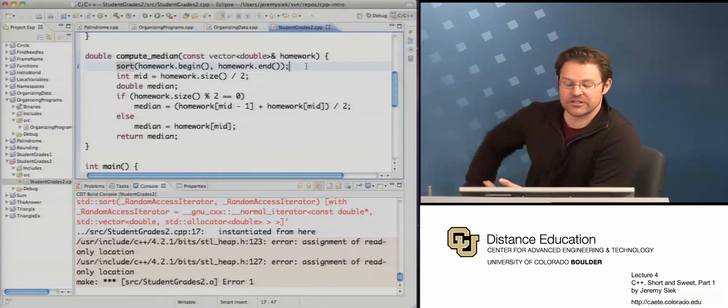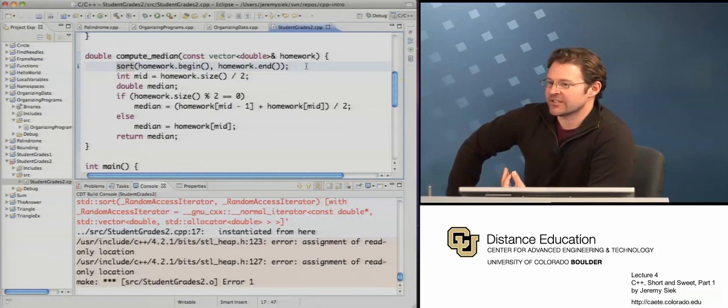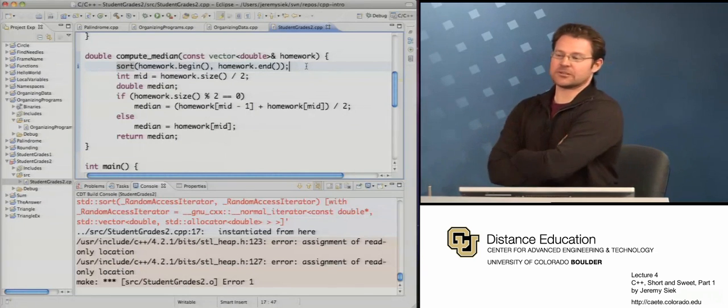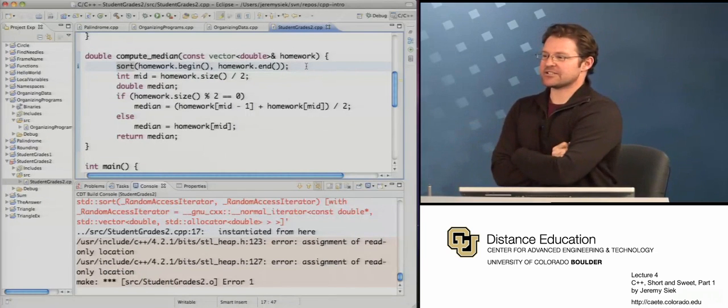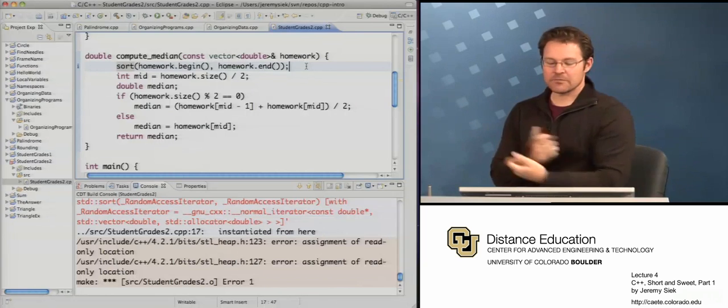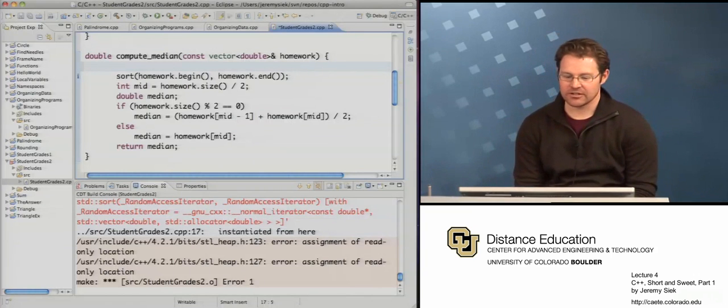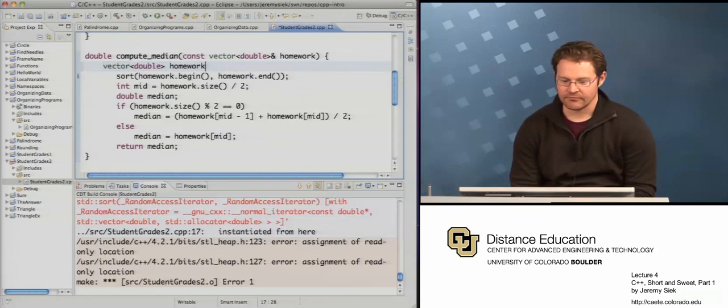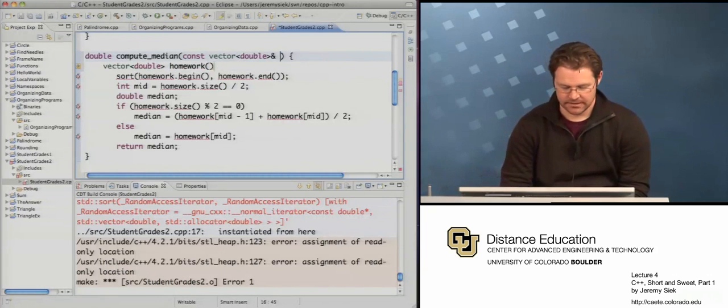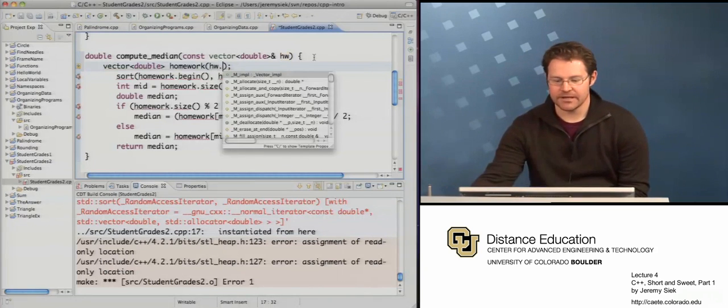Now, at this point, we need to make a decision. Do we want our compute median function to mutate its input for the sake of sorting or not? If you see this function called compute median and you give it some data, would you expect it to change the data or not? Probably not. So maybe we want to make the fact that we're mutating this vector an internal kind of thing. So maybe what we should do is create our own internal thing called homework. Let's change the name of this guy to HW, and we're going to copy that in. Or actually, you know what, even better?